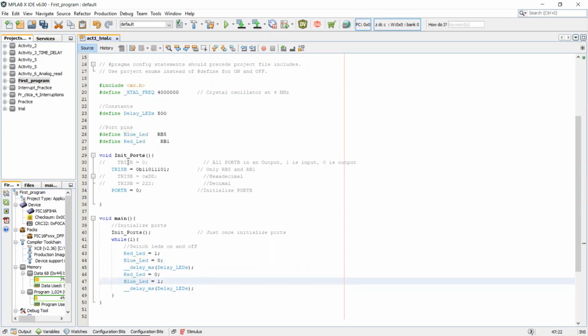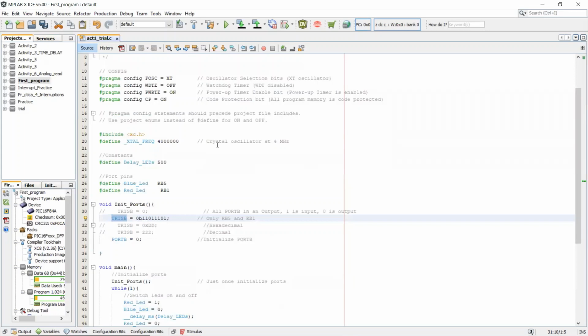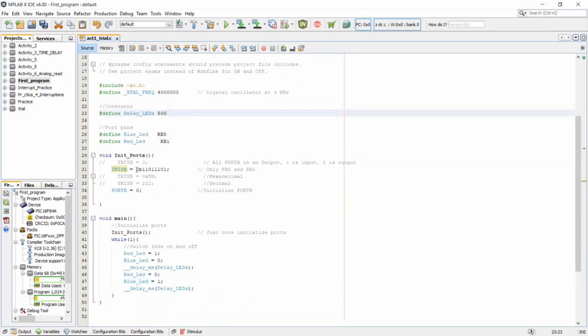Okay, then we create a routine called init ports. This routine is going to initialize the port that we're going to be using. In this case, the microcontroller PIC 16F84A has only port A and port B. And the port we're going to be using is port B, so we're going to declare only RB5 and RB1 of our port to be declared as outputs. The rest would be used as an input or are not going to be used.